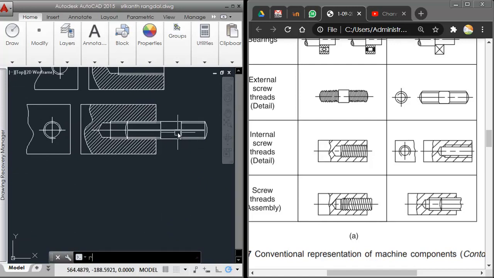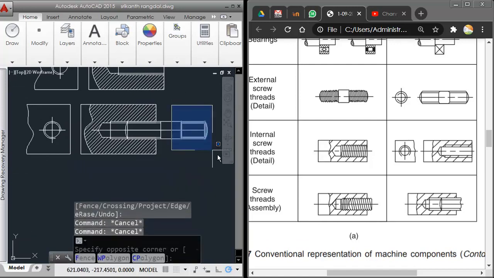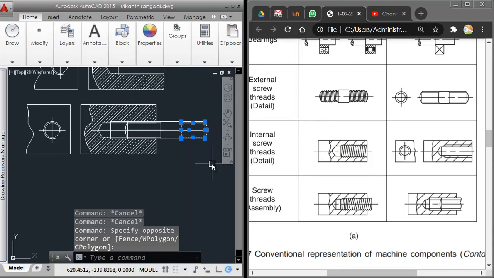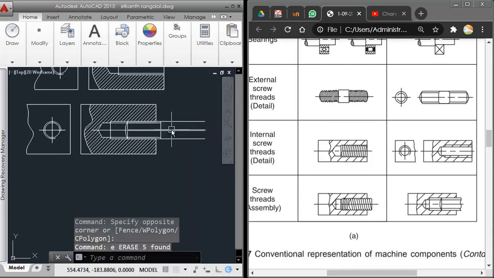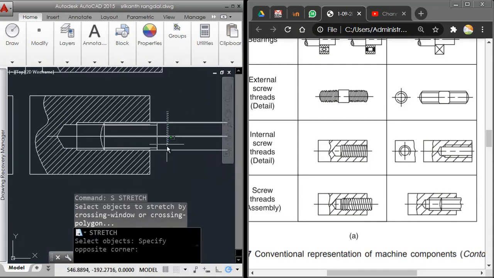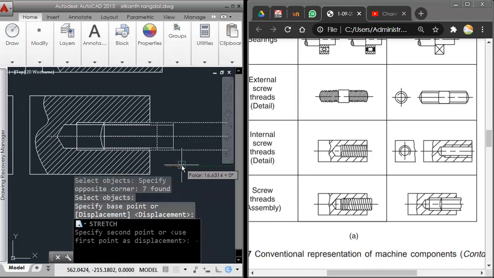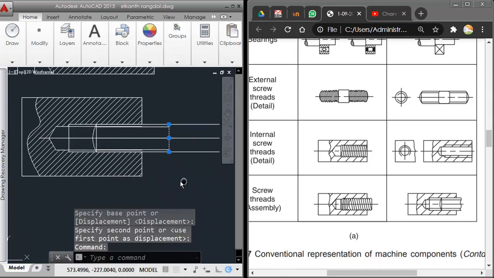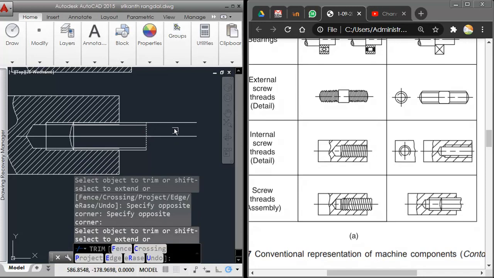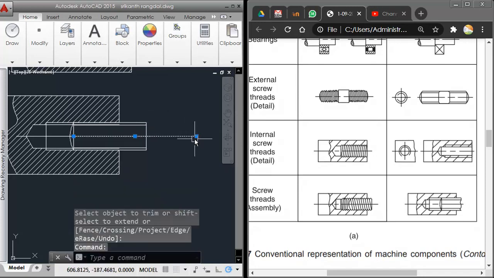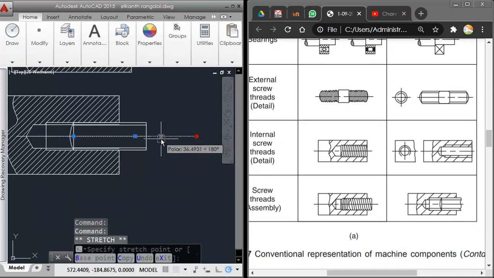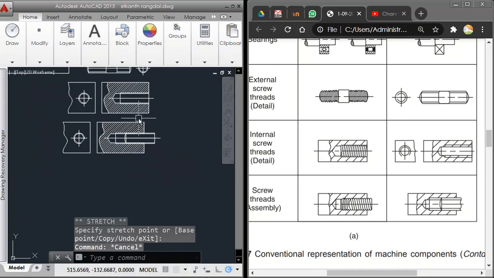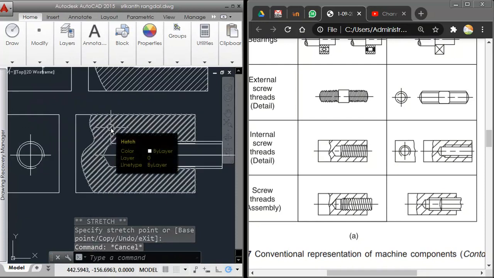A small part of that is shown here, but we need not have the complete part over here. You just remove these parts, extend this part slightly, and just remove it. Yes. So this is how the assembly is going to look like.